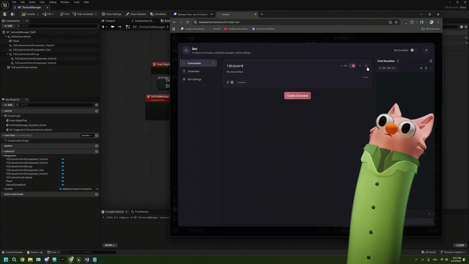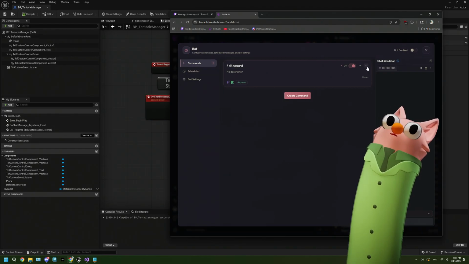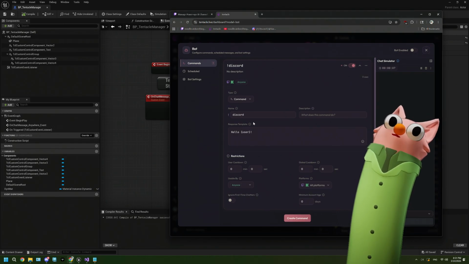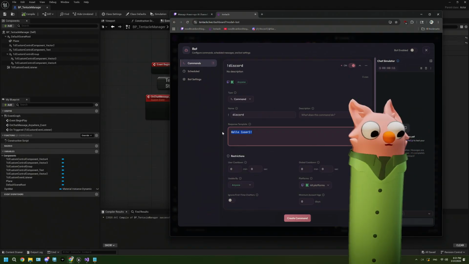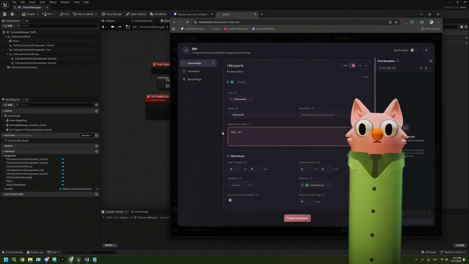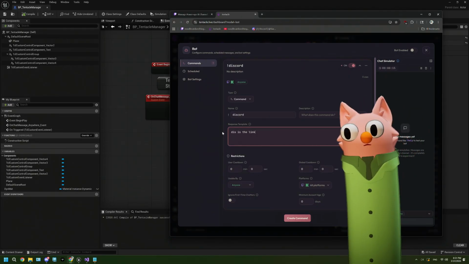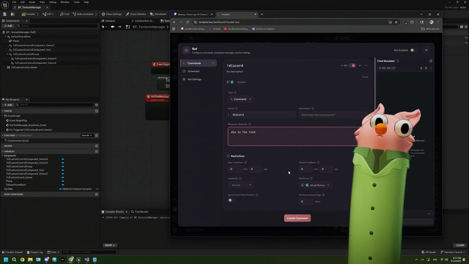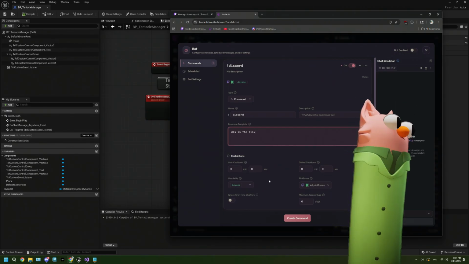Let's try a bot message. Oh, yeah. We already tried this, but let's see. If I do Discord, I can say, this is the link. And I will not give a link. That's cool.